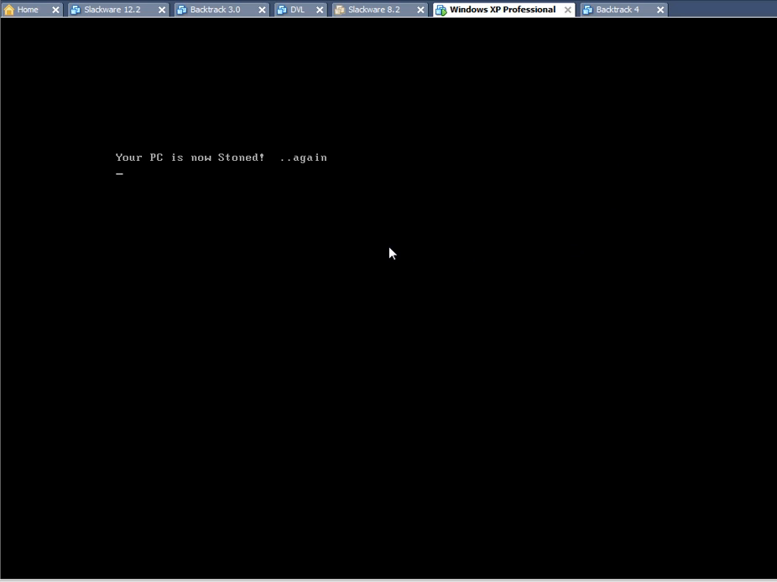So if you notice right now, as soon as the system started, you got this error message which says your PC is stoned again. This is nothing but something which the stoned bootkit has shown on the screen. So basically right now the stoned bootkit has actually run. Now let's go ahead, press enter and allow Windows to load normally.